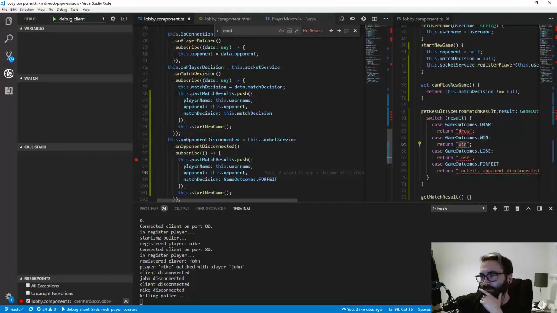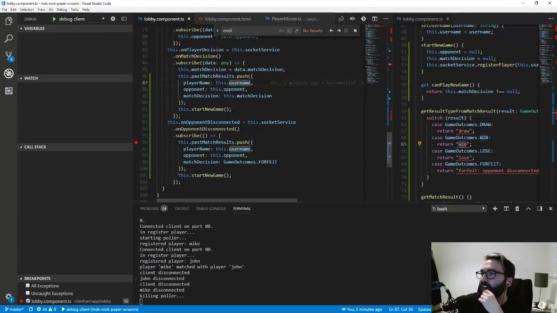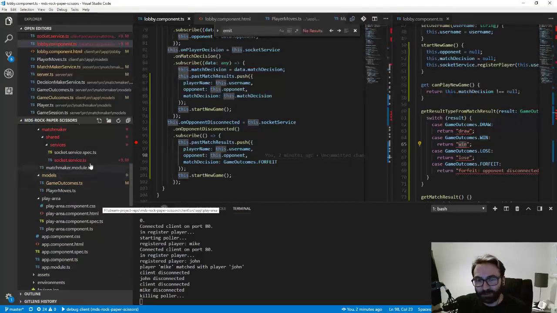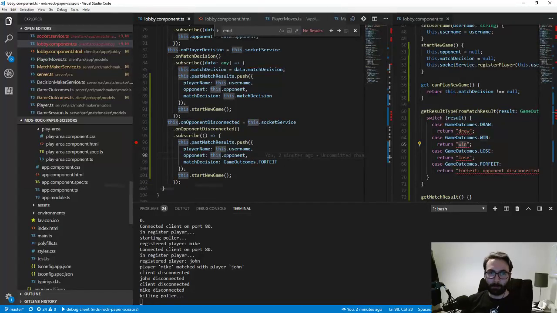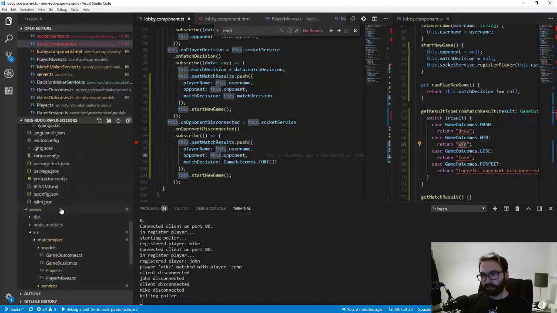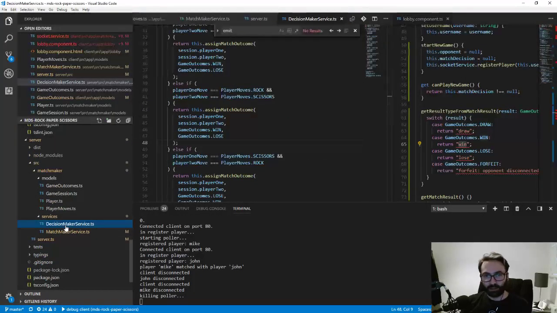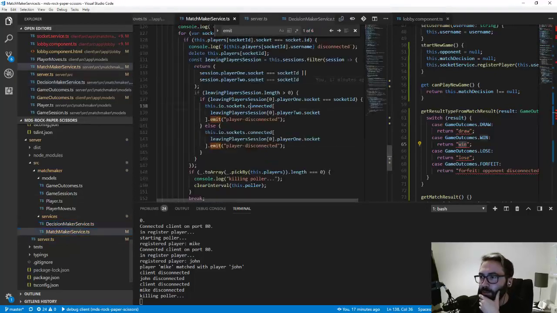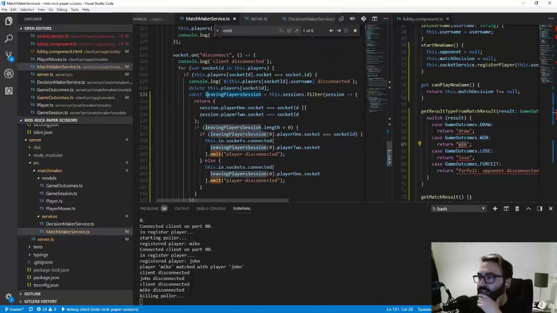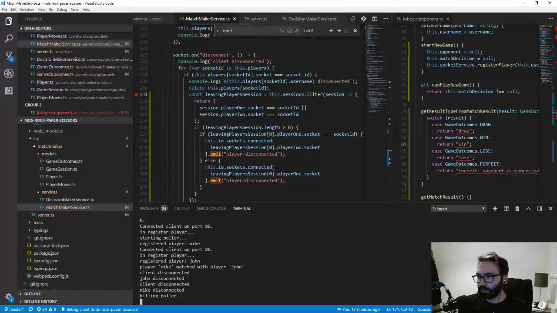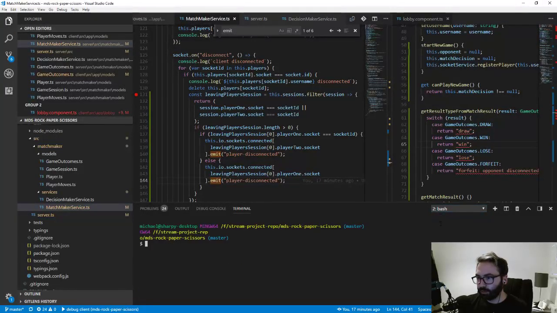Okay, that didn't work. Maybe I did have to pass the data as a parameter. Okay. So this is problem solving time. Why did that not work? Okay, so first things first, let's debug the server. So I'll go into our matchmaker service and we'll look at this part of the code to find out whether we're actually matching sessions. Okay, so we're going to debug the server.